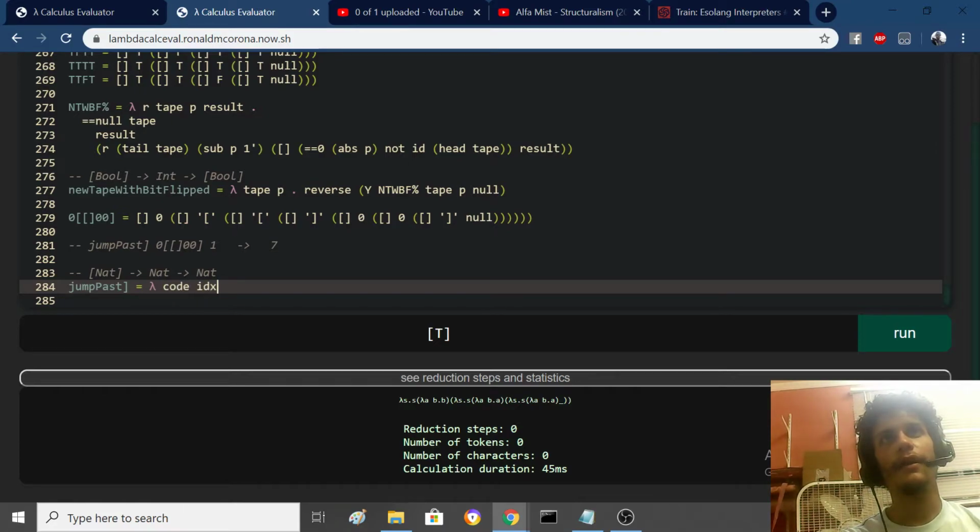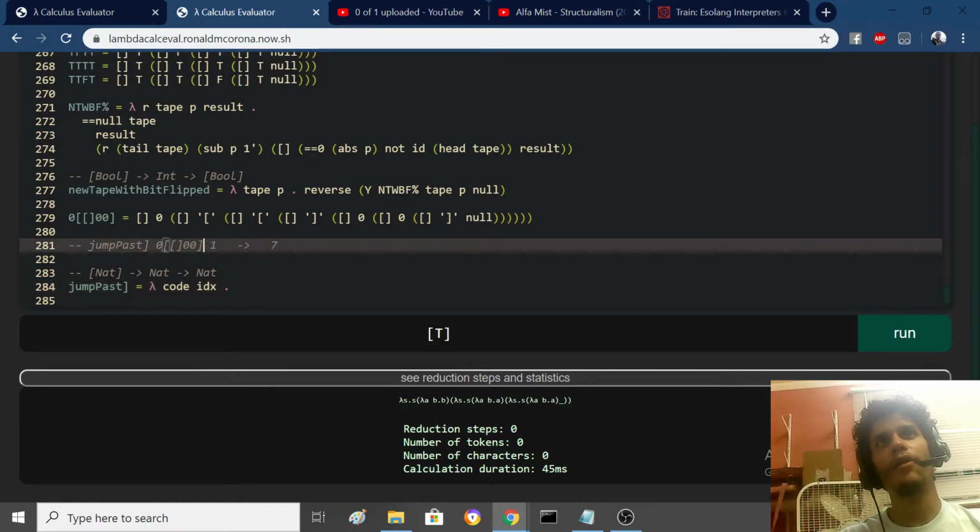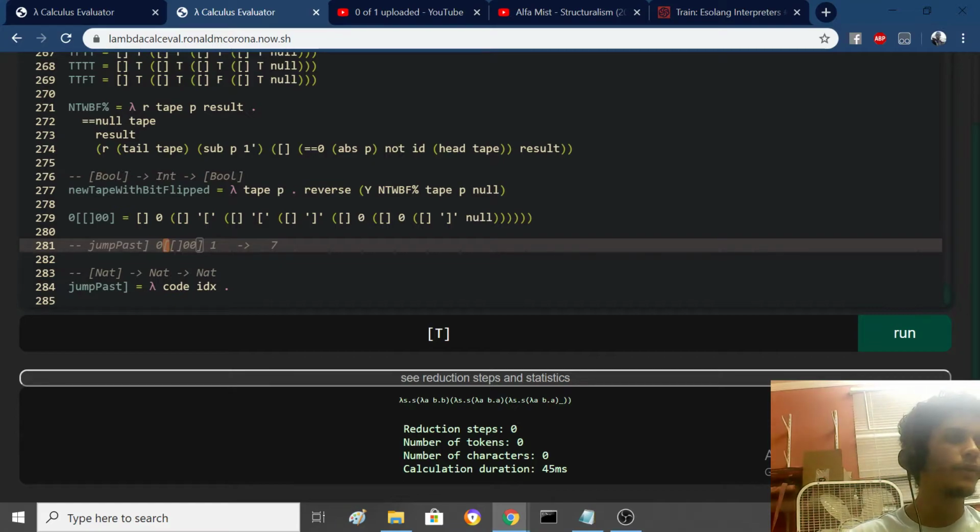So it takes a code and an index, and then... Well, here's the thing though. This is going to be jumping backwards, right? I want to go back. I start here and then I'm going to end up at a lesser number. What I could do, there's obviously so many ways of doing this. So if you have your own way, please do so. Don't just follow my way blindly.